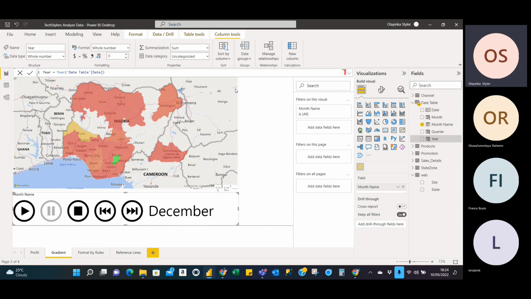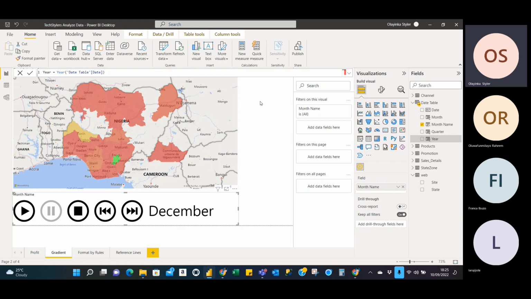Now, the other thing that I want to talk about in analyzing your data is grouping and binning.